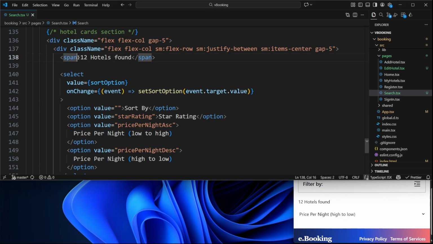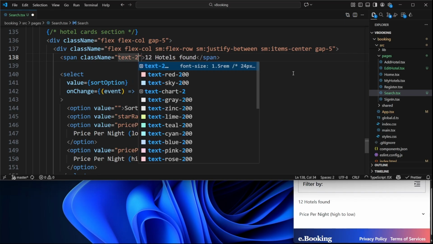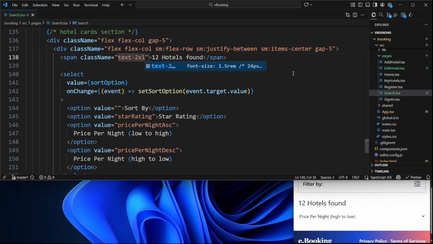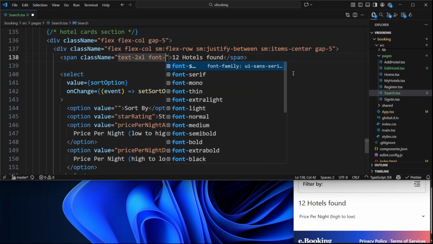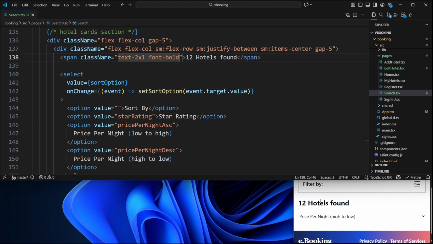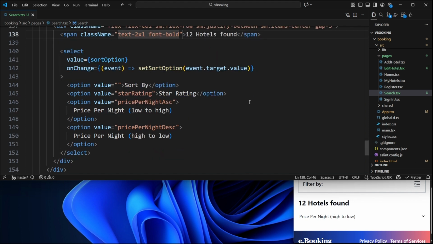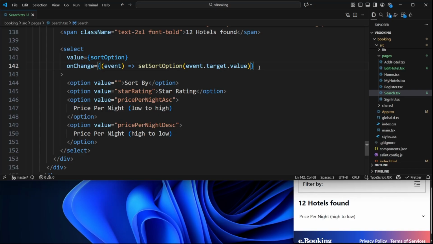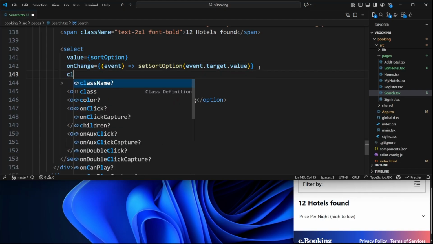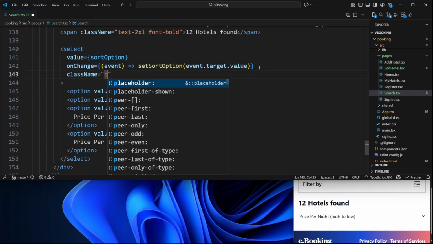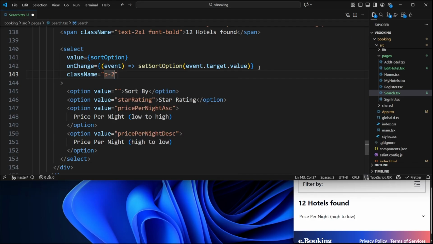Okay, now let's style our heading. Class name text will be 2XL to make the text size bigger, and font will be bold to make our font weight bold. Now for our options, after the onChange we will have the className attribute. Let's give some padding of 2.